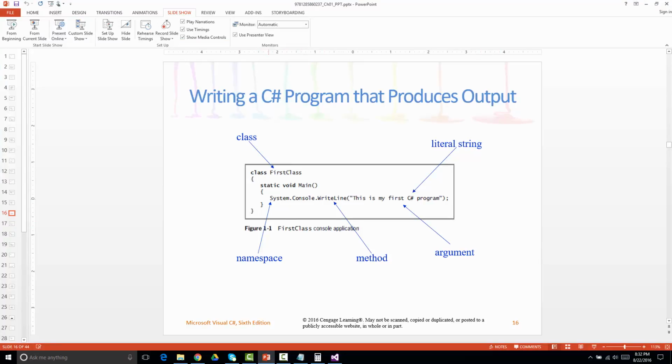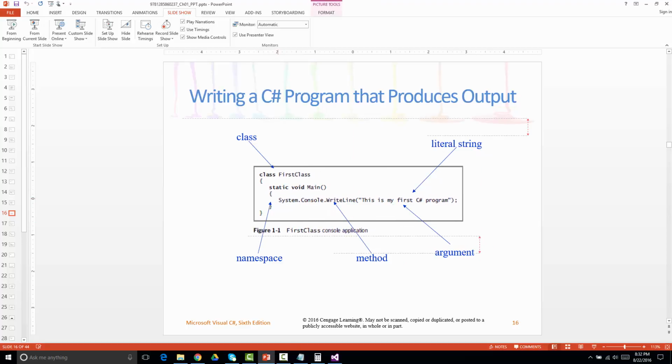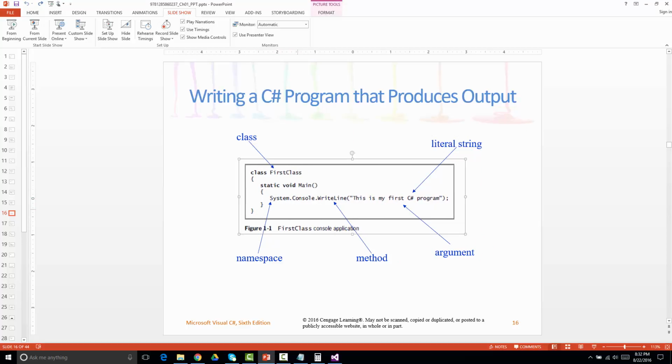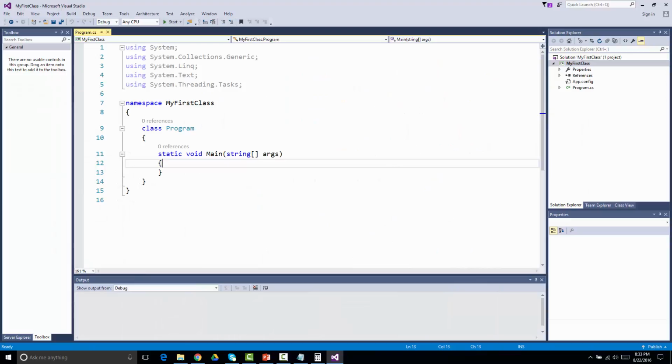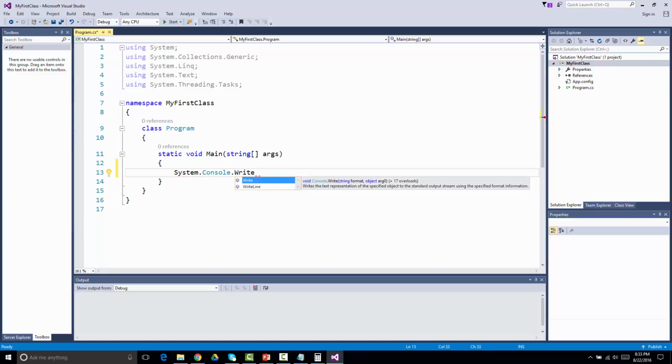So I'm going to type in this line of code that's right there. So I'm going to type in system.console.writeline. This is my first C# program. Okay. Now I'm going to put one more line that's not shown on the slide there.